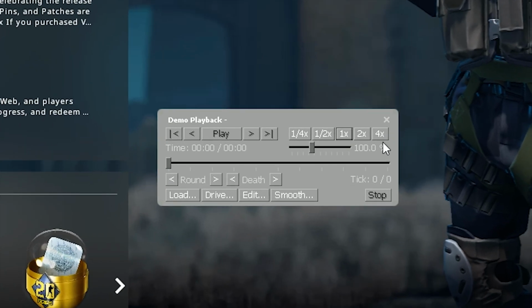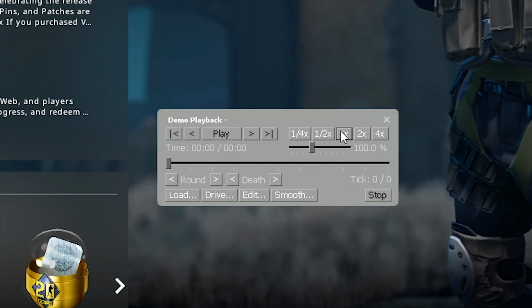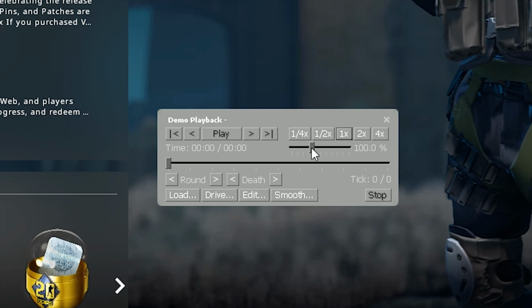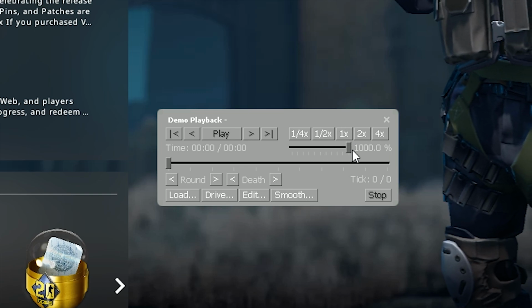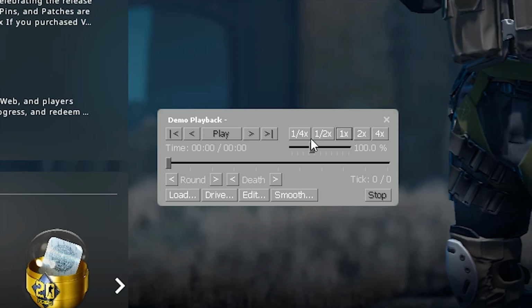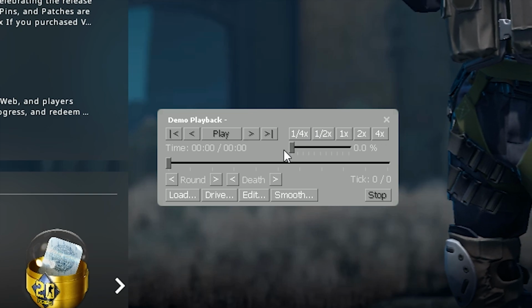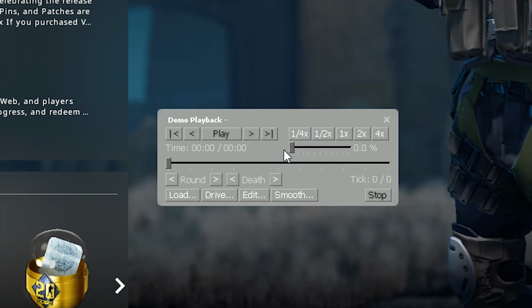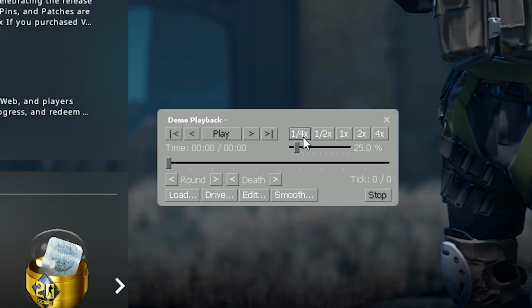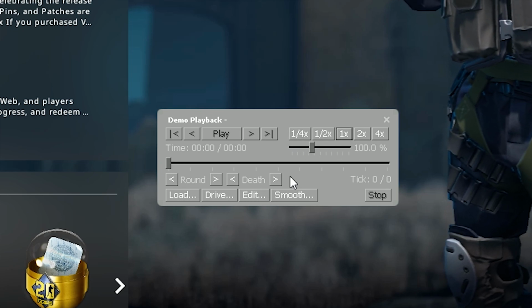This represents the speed of the playing demo. By default it is at 100%. You can increase the speed up to 1000%, which is 10 times, and decrease the speed down to 0%, which will make the demo pause. I prefer the minimum to be 25%.